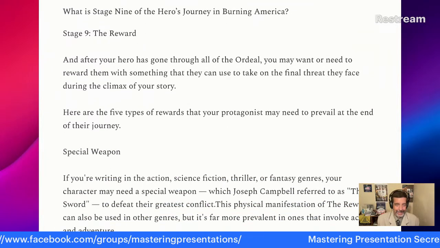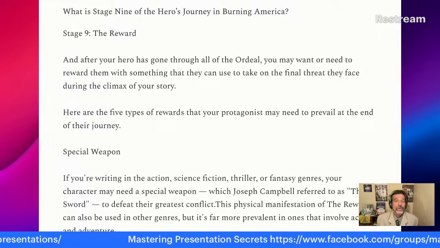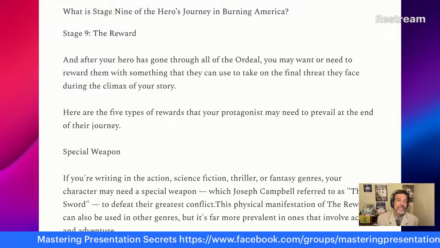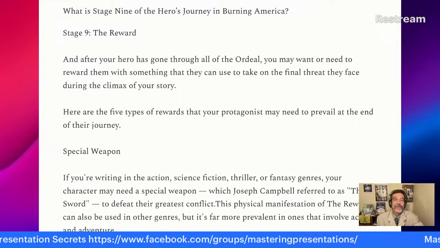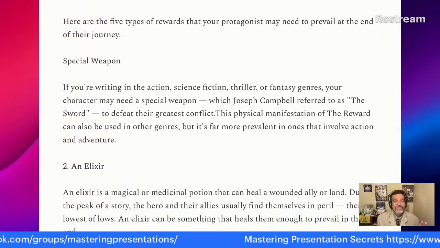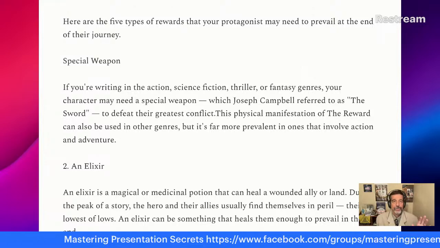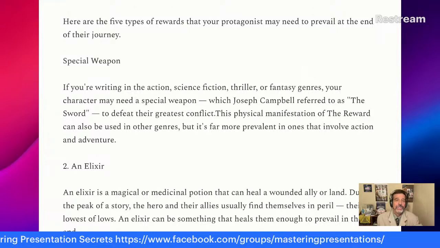Stage 9, the reward. After your hero's gone through all this ordeal, you may want or need to reward them with something they can use on the final threat they face during the climax of the story. And in this case, there are five types of rewards, depending on the genre and on what you have in mind for your protagonist to prevail at the end of their journey.